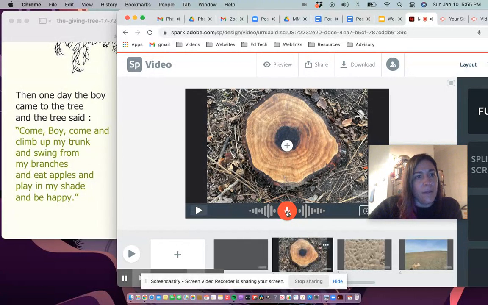Here I go. Then one day the boy came to the tree, and the tree said, "Come, boy, come and climb up my tree, and swing from my branches, and eat my apples, and play in my shade, and be happy."